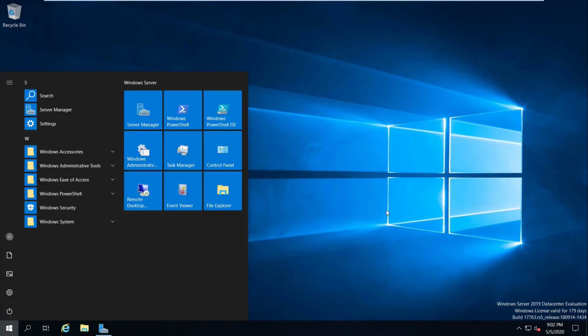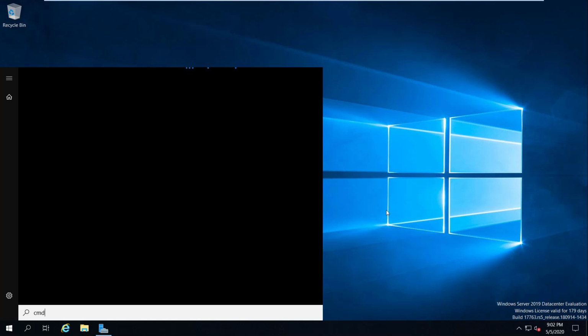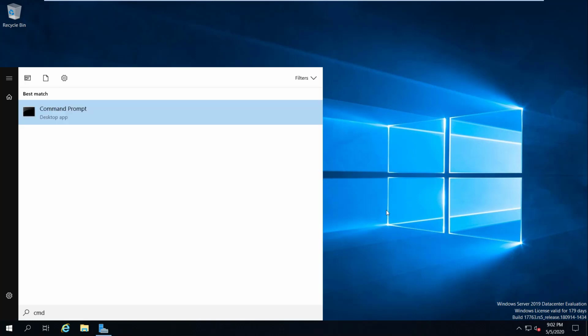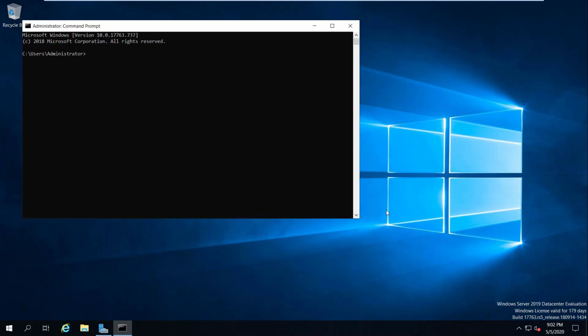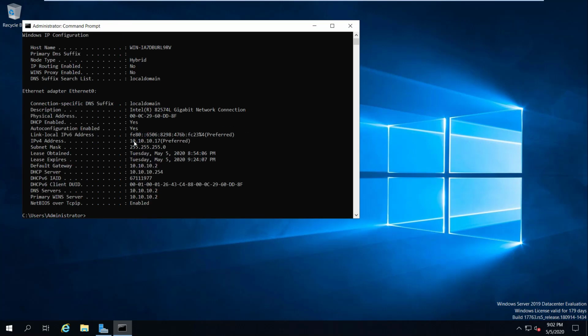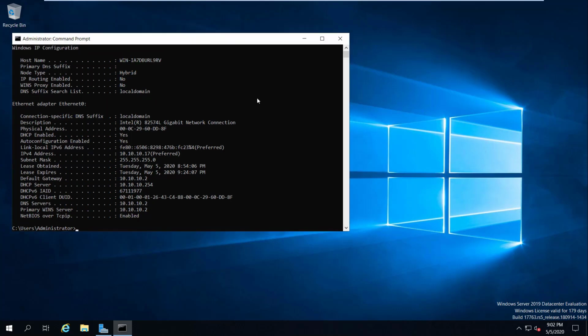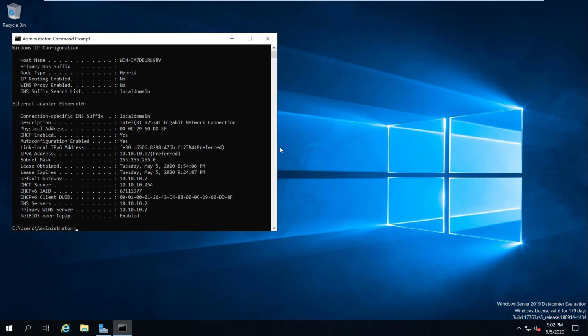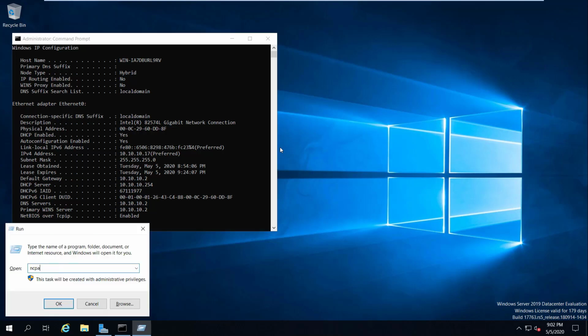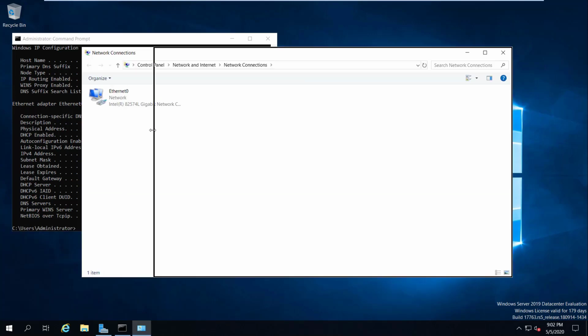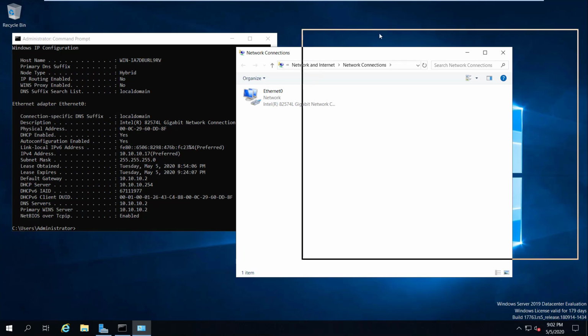So first of all, I'm going to configure static IP to the server. I verify the current IP configuration in server with ipconfig /all command on its command prompt. Now this server is obtaining an IP address from DHCP server, and I will configure the static IP same as the current configuration. So to configure static IP, I just press Windows plus R key and type ncpa.cpl.